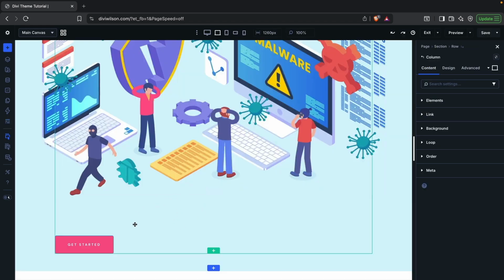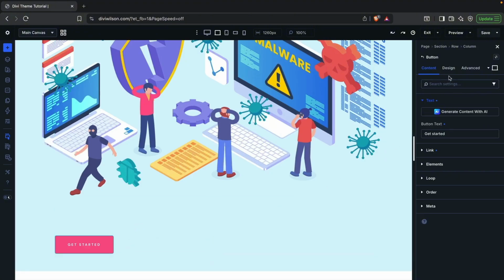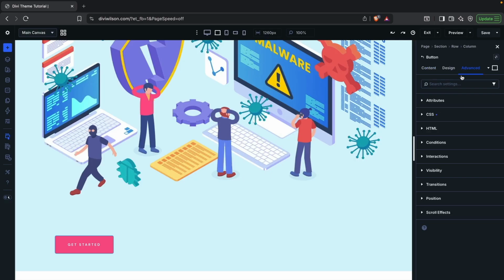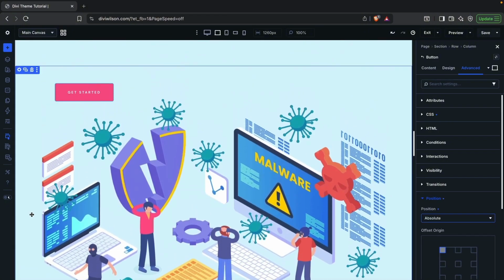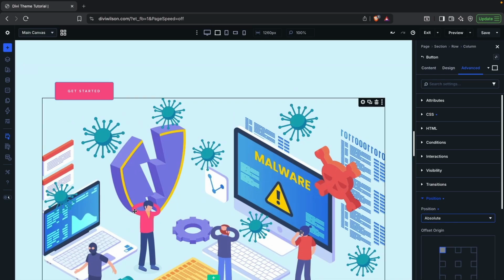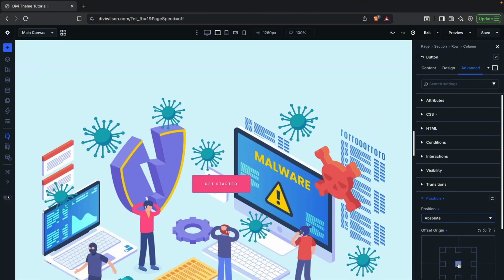Now what I want to do next is I want to use some really advanced options here. So I'm going to go ahead and click on the button. And what we'll do is I'm going to go over to the advanced section. Then I will scroll down and I'll click on position. And then for the position, I want this to be absolute. Now, absolute positioning basically puts this element anywhere. Now, be very careful when using absolute because if you're using it for a lot of your sections, you can make things look really tacky. Now, for this one, I want to put this in the center.